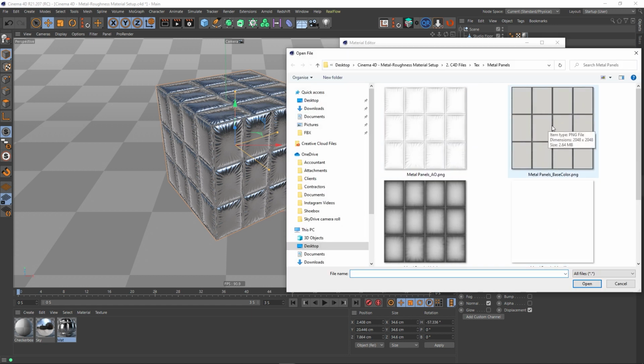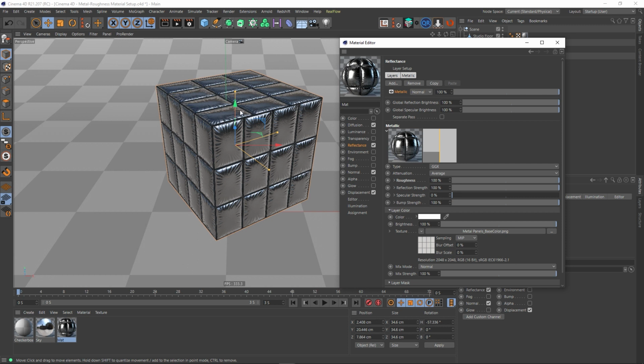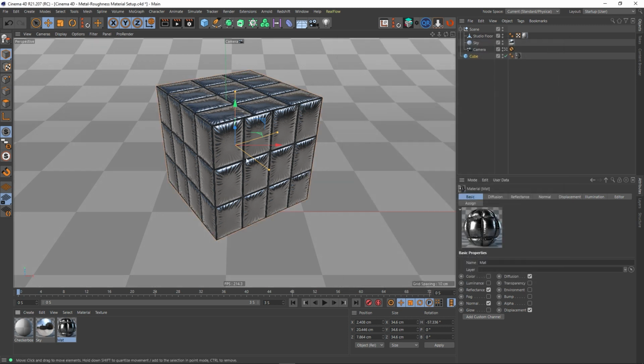So there we go, our base color. There you go. We've got all the struts in there now that are the right color, and we've got the surface of the metal looking correct as well. So let's just give that a render.